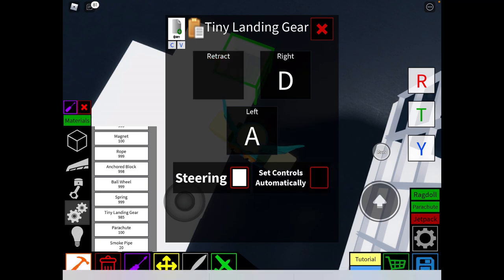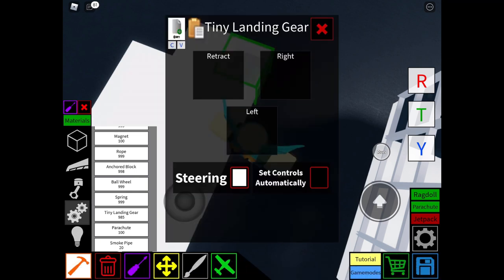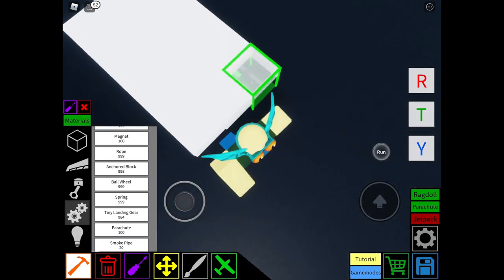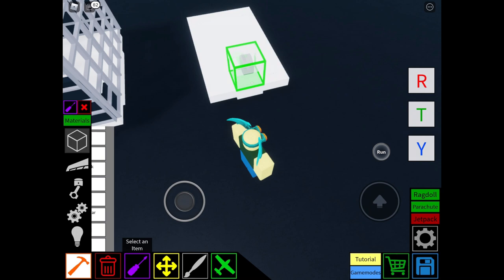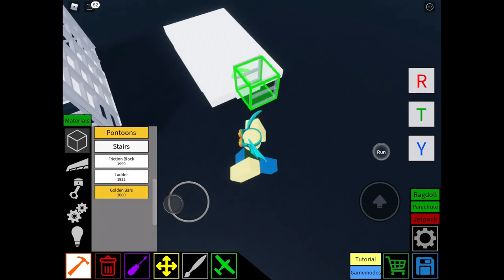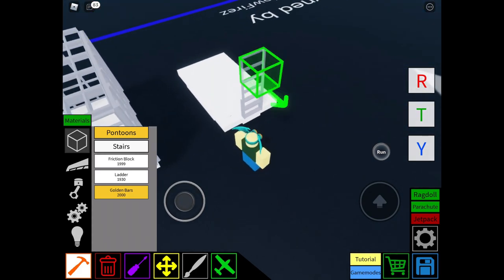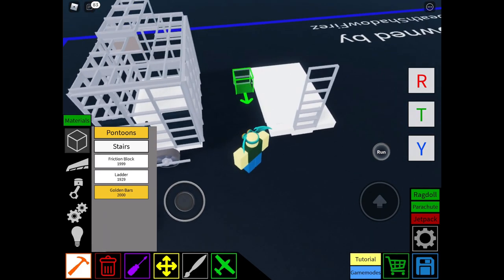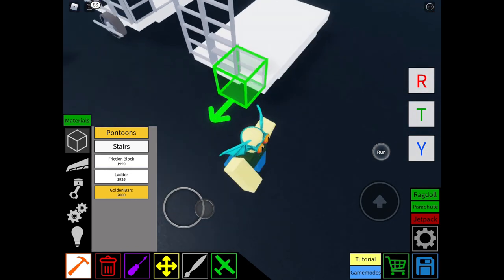And now make this one. Oh, no steering. These are back wheels. Right here, we put a ladder facing that way to hold up these ladders.